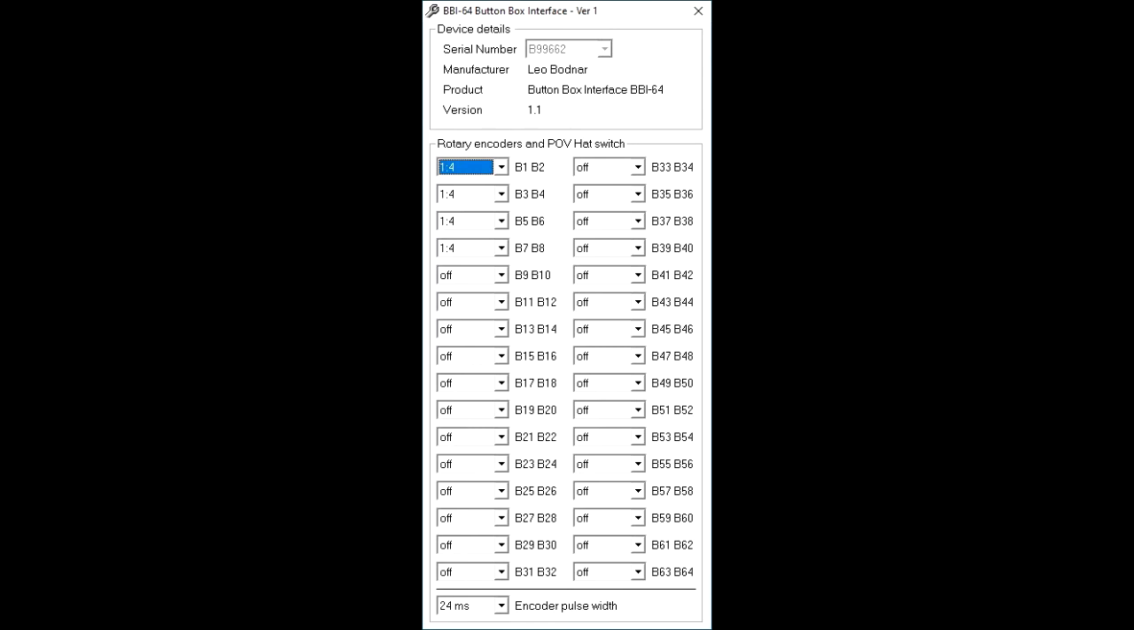All encoders are different. Those I have are 4 pulses per detent. It means on one detent the button activates 4 times. I set 1-4 in the software. For the encoder pulse width, the parameter at the bottom, I used my simulator in windowed mode, changed the value and kept the best one.